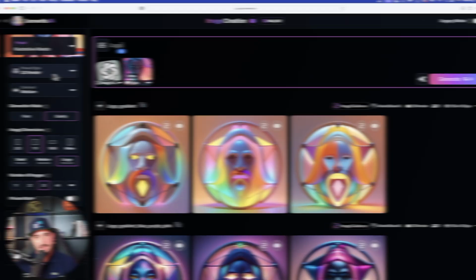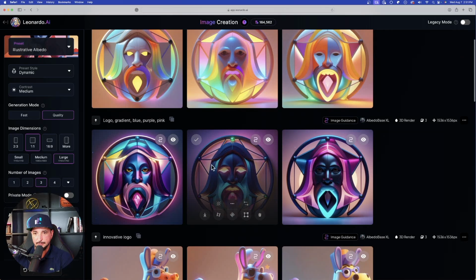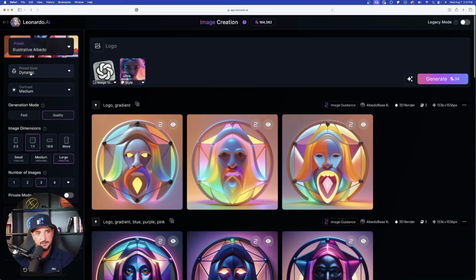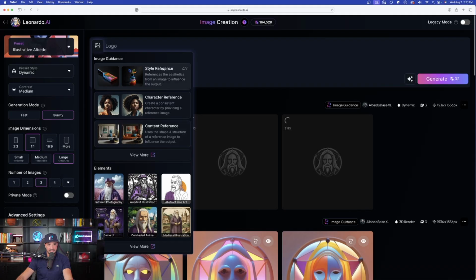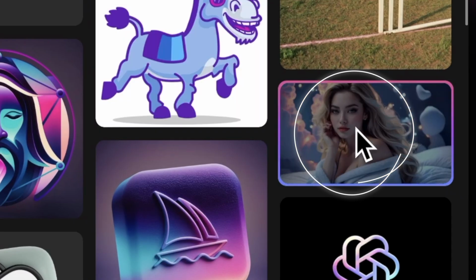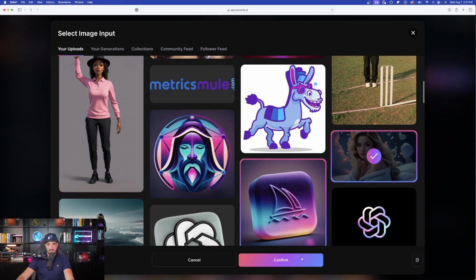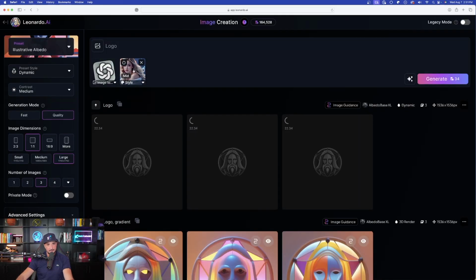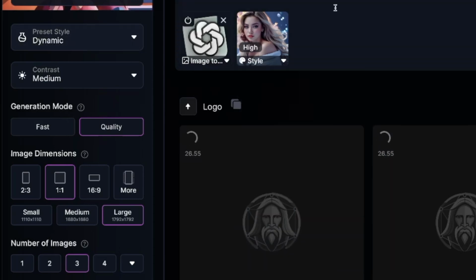But before we do that, let's come to the left-hand side and change our preset style to dynamic. Before, this was on 3D render. Let's see what dynamic can make for us. Okay, while this is thinking, we're going to do this one more time. However, this time, I'm going to remove this image and add something completely different. Style reference. Now I'm going to select this image right here of this woman because I think this is a very unique style. Now select confirm here. Okay, this populates. I'm going to move this one to high. And now let's generate this one as well.